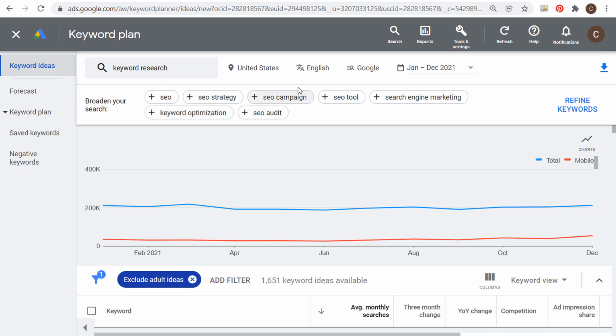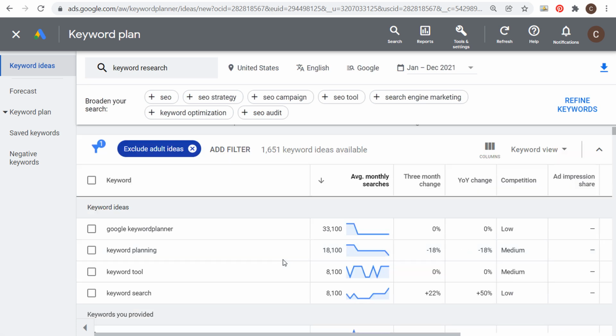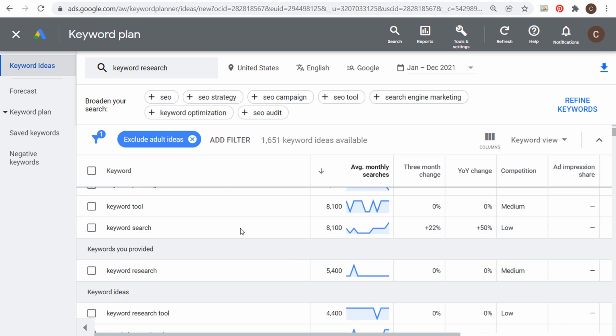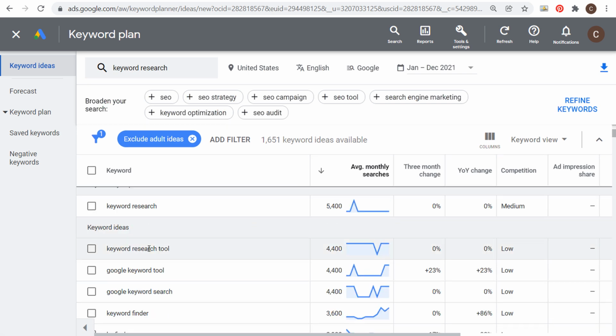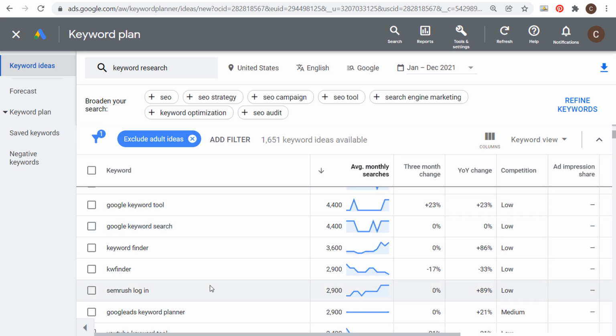You can see they give me some different things to broaden my search, but as I come down here, we're looking at these keywords by average monthly searches. So Google Keyword Planner, I would consider its own topic within keyword research. As we come down here, keyword research tools, that would be, again, its own topic, but something like Google keyword search, I probably wouldn't say, okay, I need to create a page about that. As we come down here, SEMrush login, I'm not going to create a page about that. Keyword finder, so you might say, okay, let me create something about keyword finder, which is a specific tool that people are using.